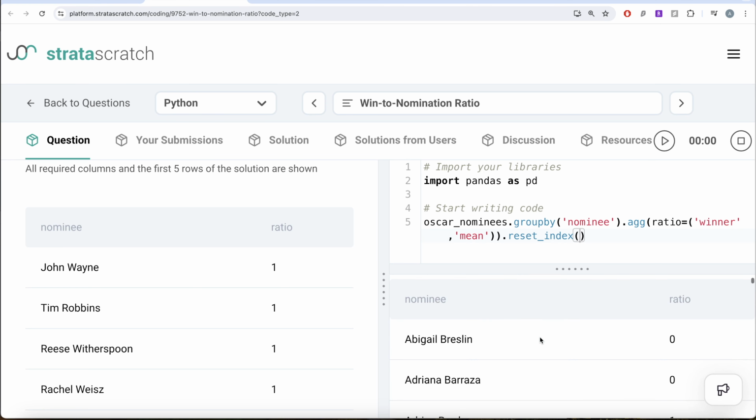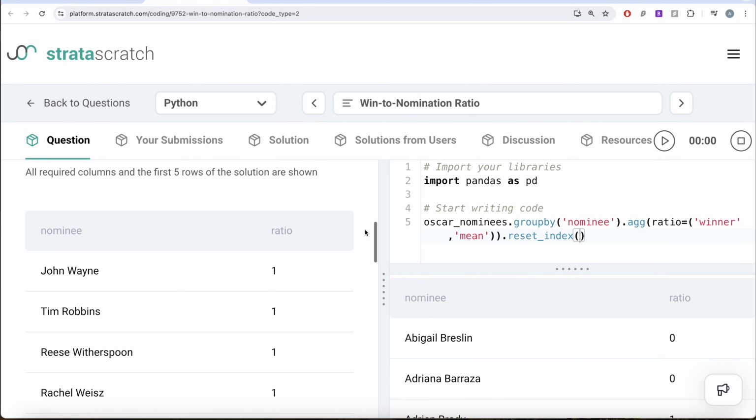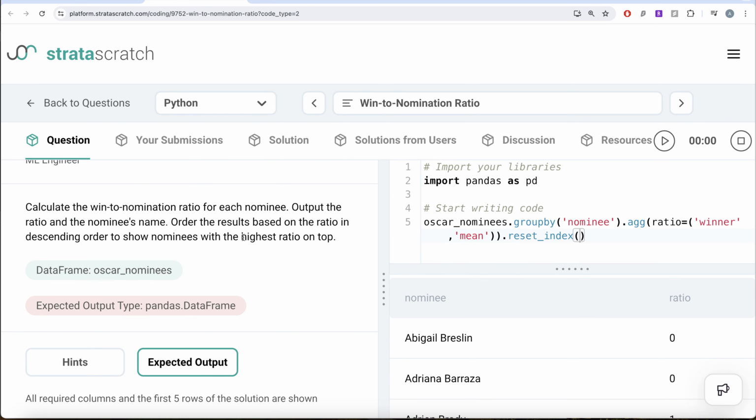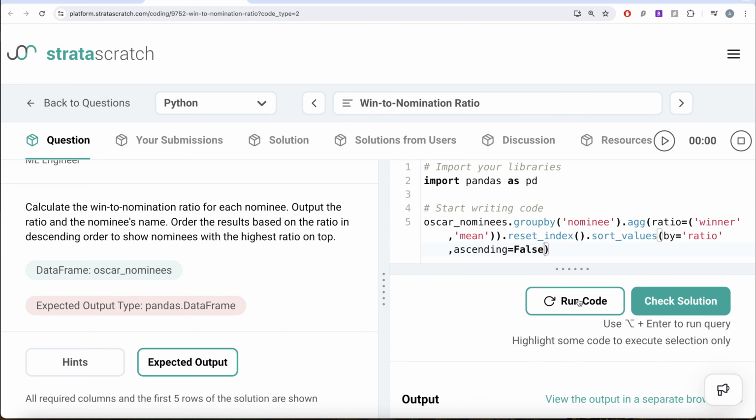Now if you see here, you have the nominee and the ratio of win to nomination. Basically, this person has won 0 times out of the number of times they have been nominated. But the question is not finished yet. We also need to sort this by descending order of ratio. So we write dot sort values, and by which column are we going to sort? Ratio, and in descending order, so we need to write ascending equal to false. Let me go ahead and run this. Let's see what we get.